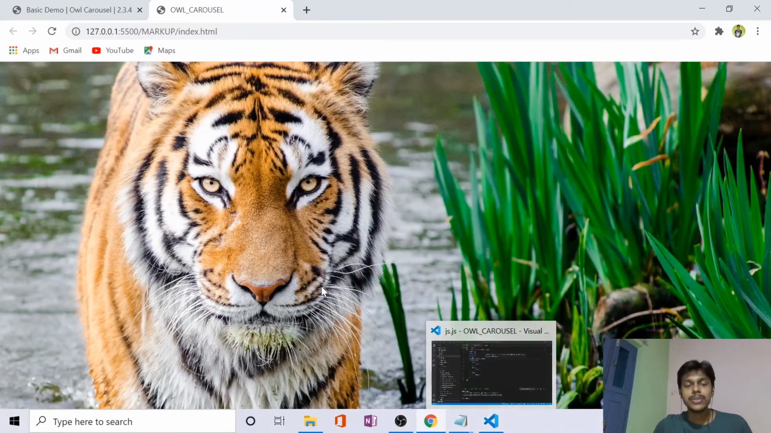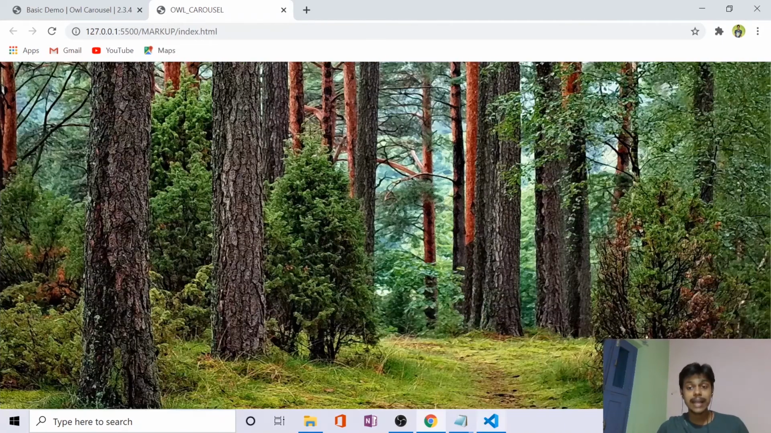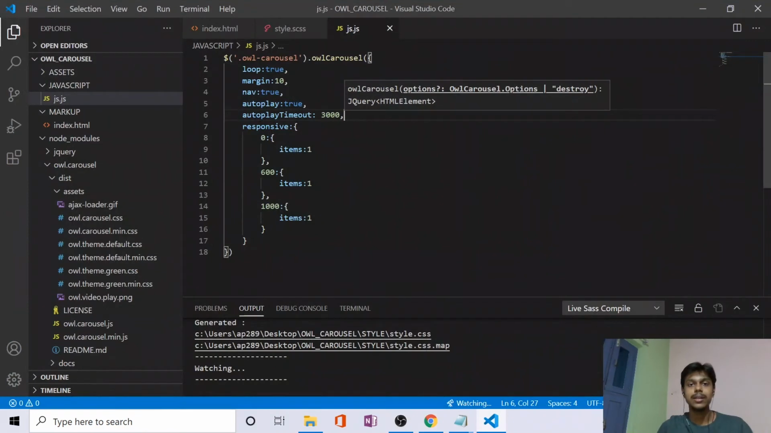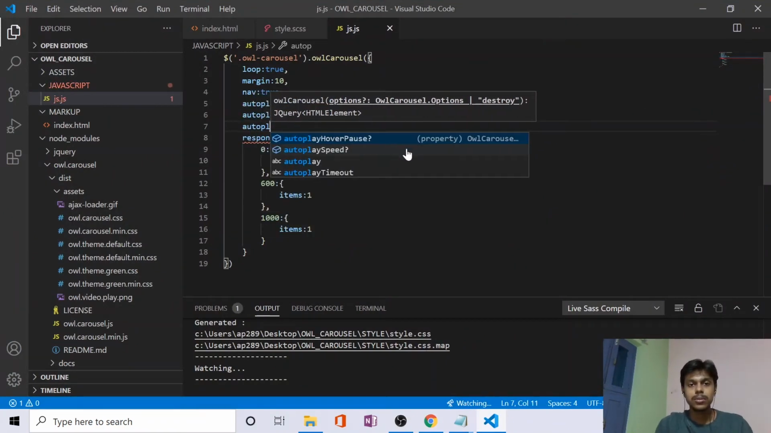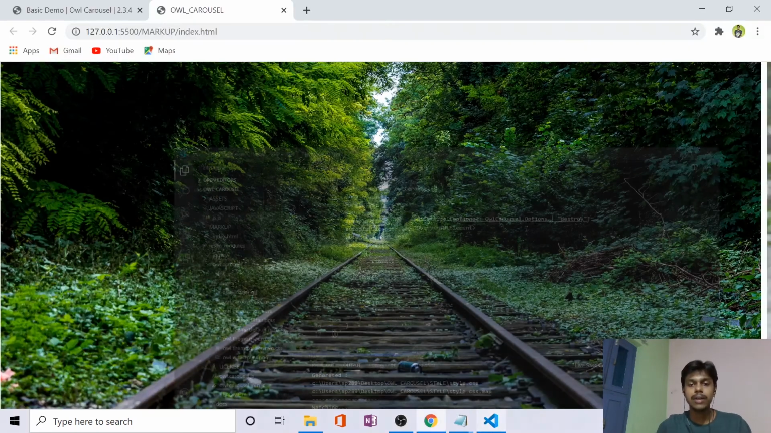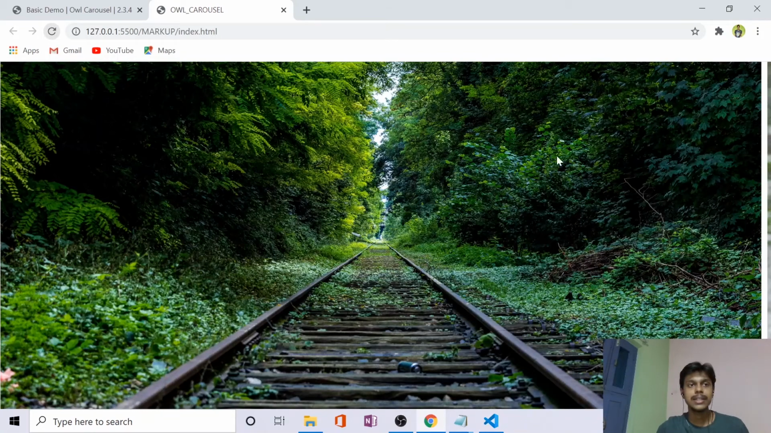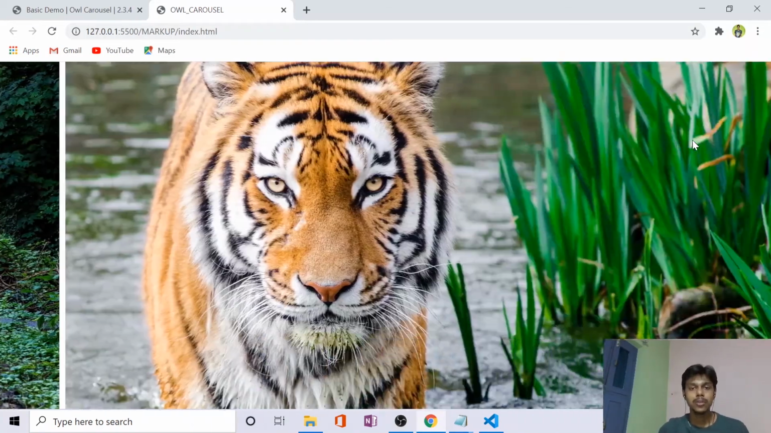And now if you want to set the transition speed, you can set that as well with the property that is autoplay speed. Set it as 2000 milliseconds. Okay, so now it will take 2 seconds for every transition to happen, and 3 seconds between two transitions.